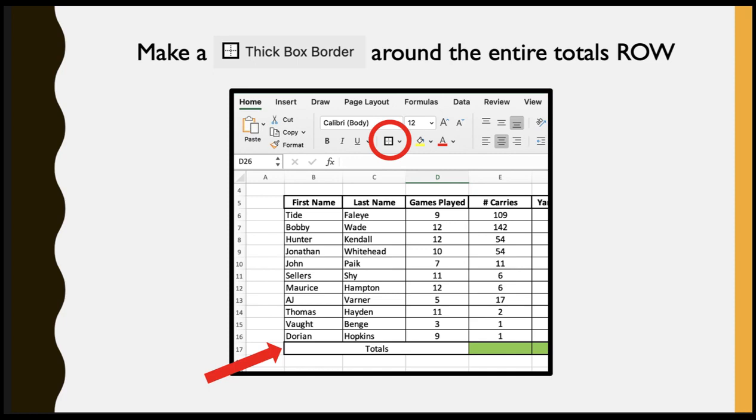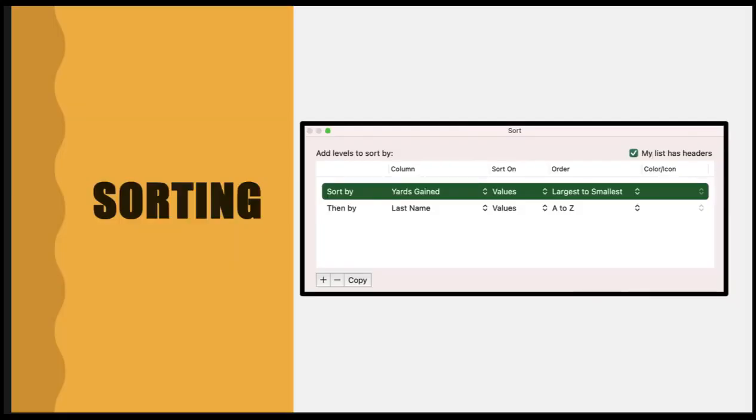Now we're going to do some sorting of our data. With sorting, I can arrange my data however I want. Any column that I have can be what I sort by. So maybe I want to sort by yards gained, and I can decide if I want the order to be largest to smallest or smallest to largest. If it's largest to smallest, then that means the individual with the most yards gained is going to be listed at the top and then go down from there.